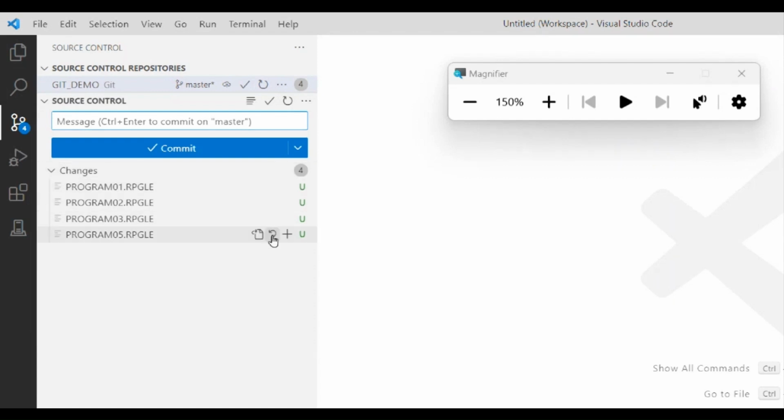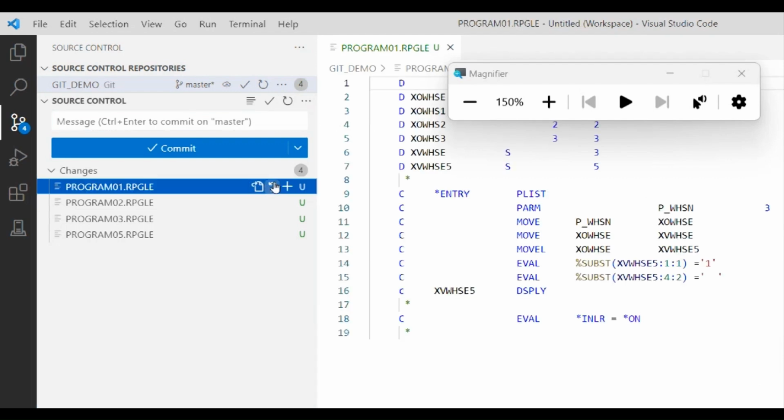In front of these four changes, we can see multiple options. If we hover the cursor over them, the first one is open file, so we can see the source. Second is discard changes. If we have made any changes, we can discard them. Then we have stage changes, and the last one is untracked, which means we have not tracked it anywhere. Like this it will show.